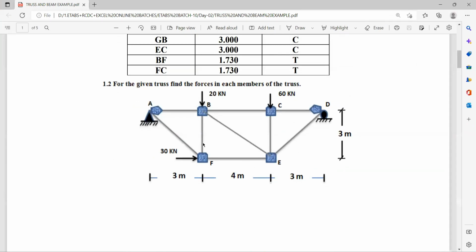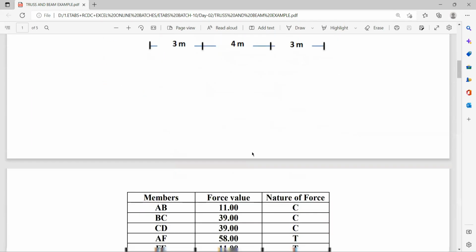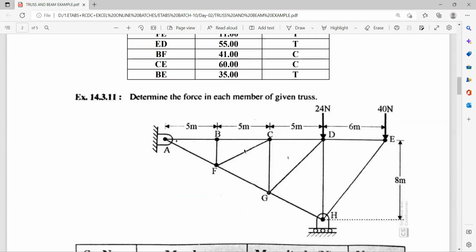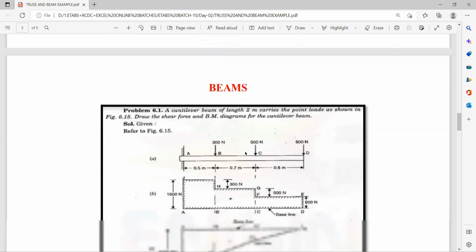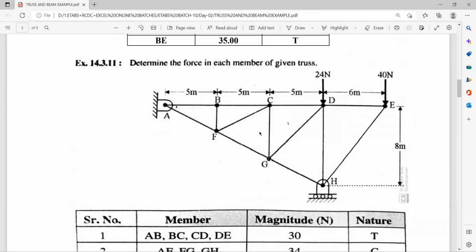Will you try this on your own? Yeah, this is your homework. You have to do it. You have to practice it. Now I will discuss this one. You all are with me? Yes, sir. Okay.